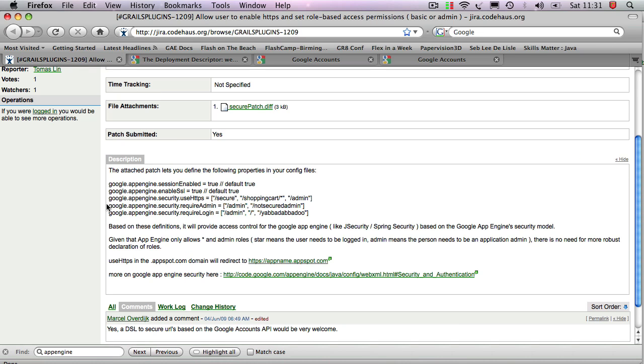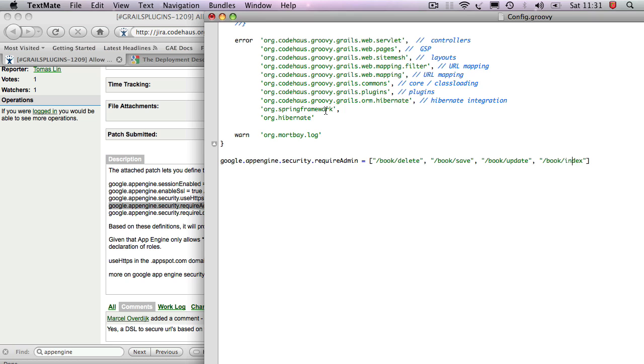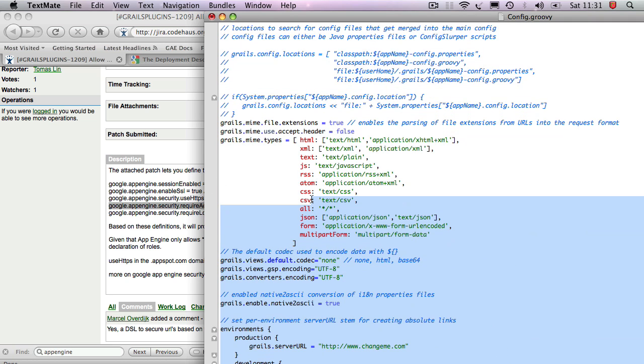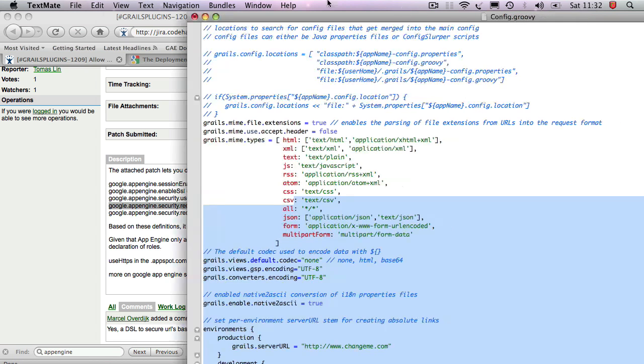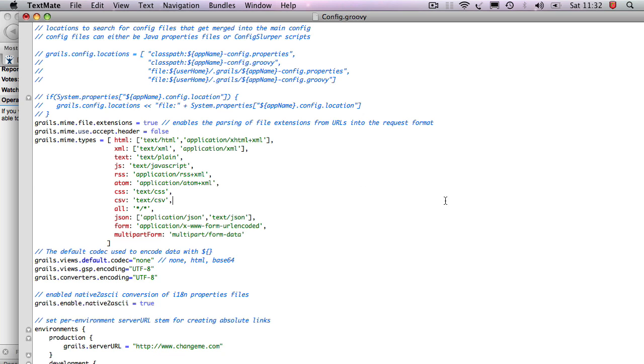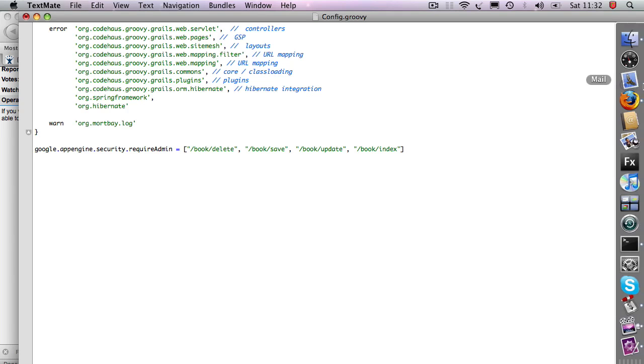So all you have to do is you specify this closure. So for our config.groovy, for example, this is located under your application, Grails GAE, conf, config.groovy. What you would do here is you would come in and you would just add all your closures. So here I just, all your patterns. So here I've done Google App Engine security, require admin, and then I just added a bunch of patterns that I want to be authenticated.